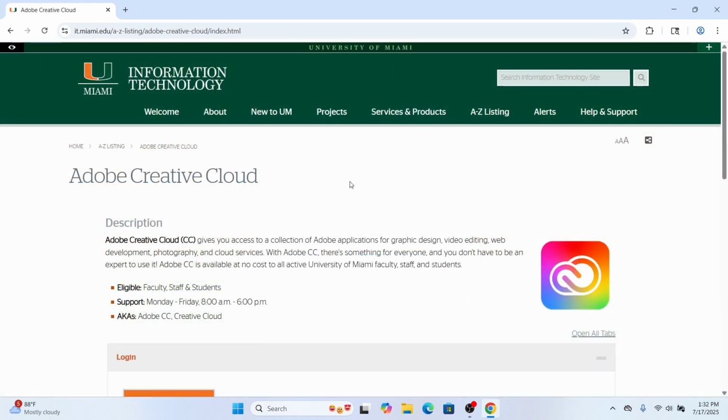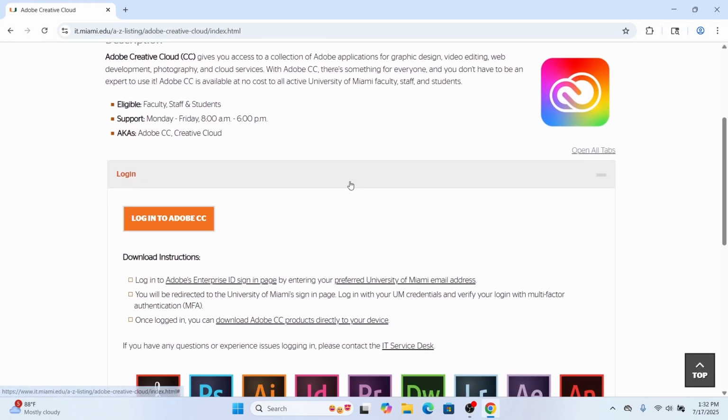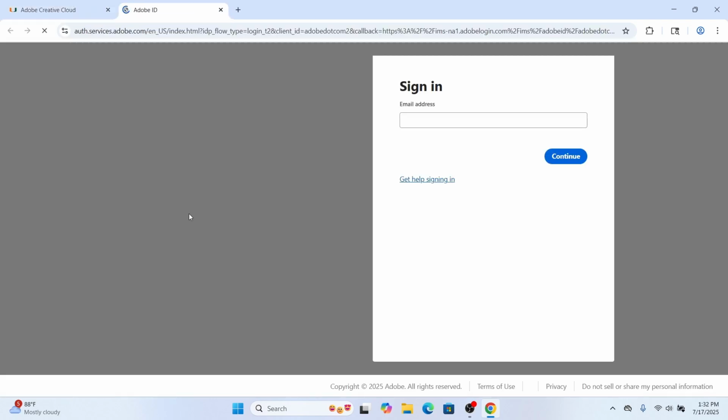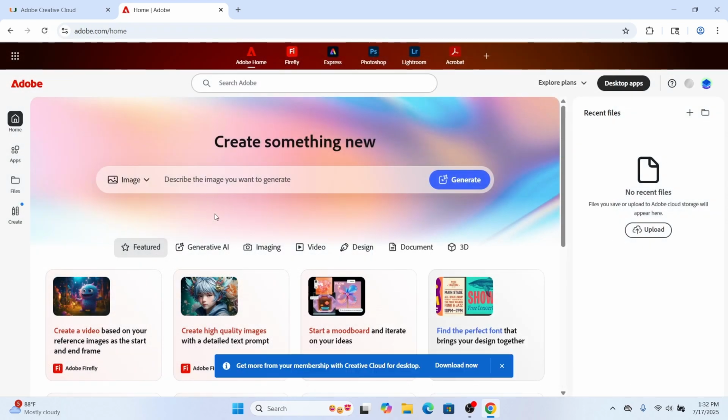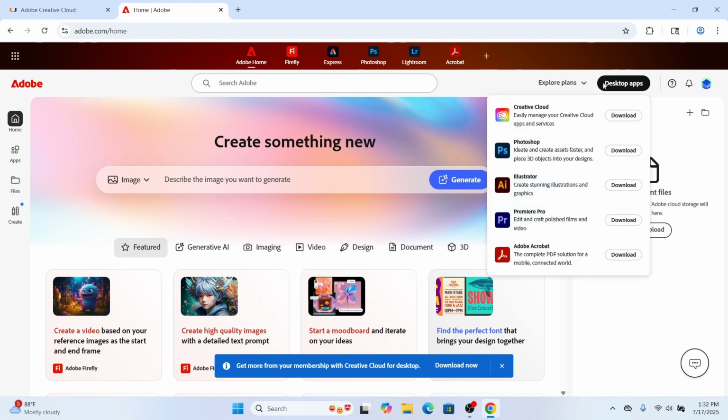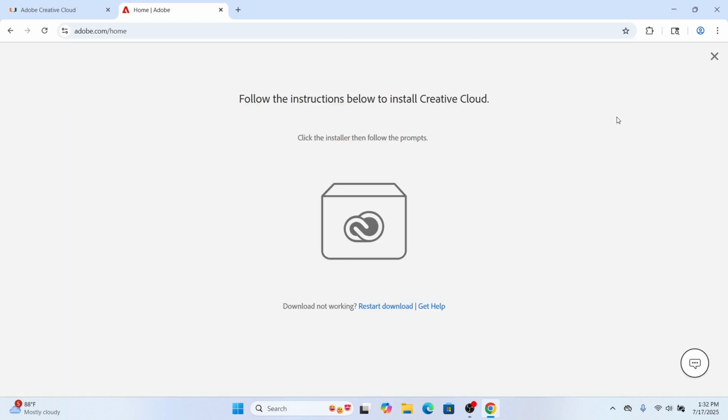From the Adobe Creative Cloud page, scroll down and click on the orange Login to Adobe CC button. Next, on the Adobe Sign-In page, enter your email address and click Continue. From the Adobe home screen, navigate to the Desktop Apps button on the top right of the page. In the list of software, locate Creative Cloud and click the Download button to proceed.